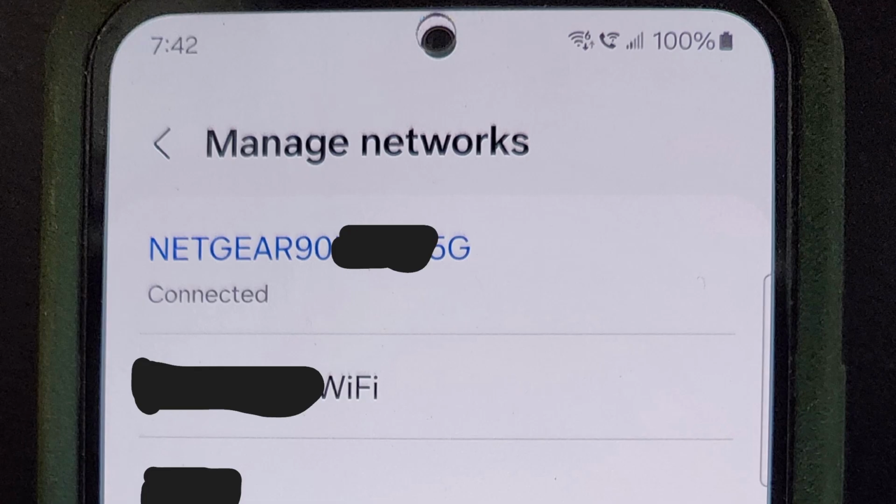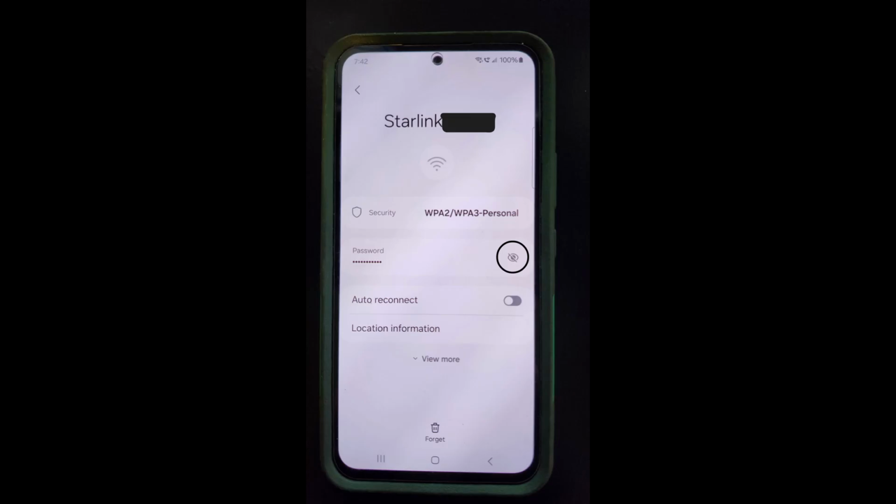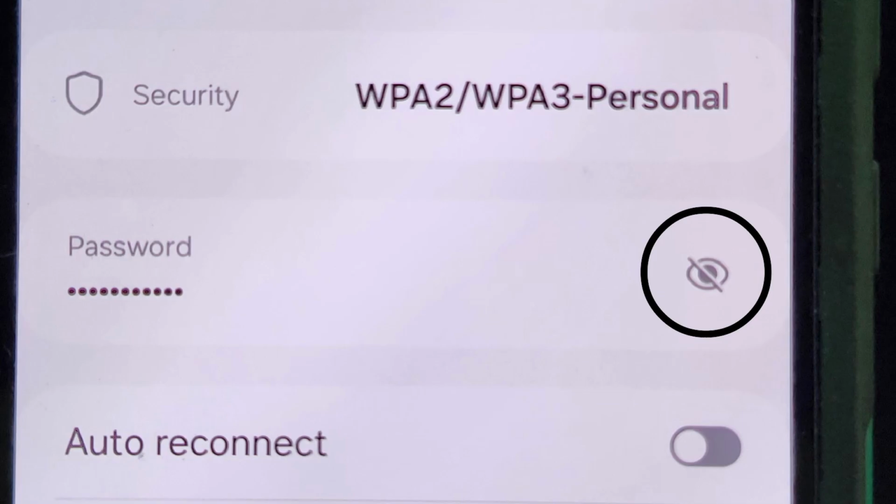You're going to see the one that you're currently on up on top. You can click on that and then you can see the password for the one you're on, or you can click on any other one and see the password for it. In this case, we're going to click on the star link on the bottom and then this final page will come up and all you have to do is click on the eyeball with the slash through it and then the dots will turn into your password and you'll be able to see what it is.